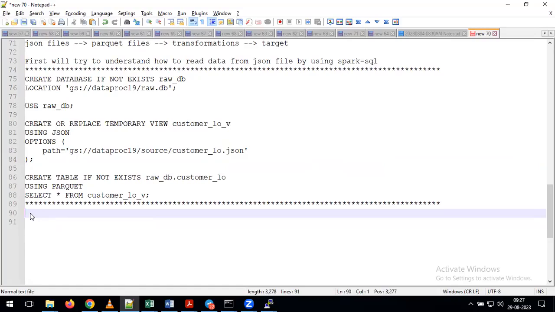Sir, can you please explain the create database command once again? Create database. Okay, so what we are doing here is creating the database only. When it is going to create the database, if the database does not exist, then only we are going to create it. For that reason, I'm giving it as if not exists.